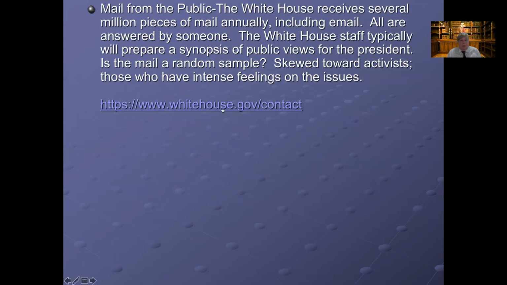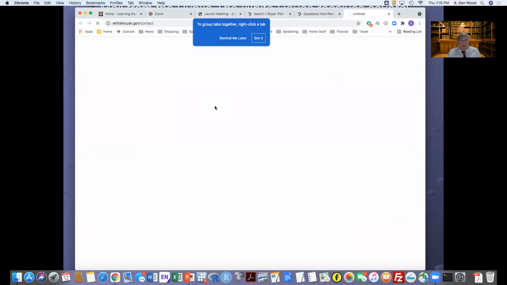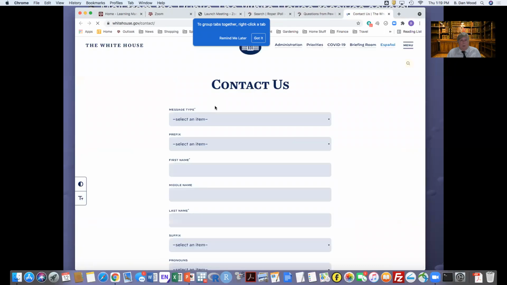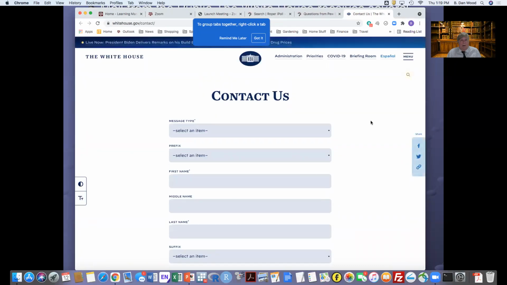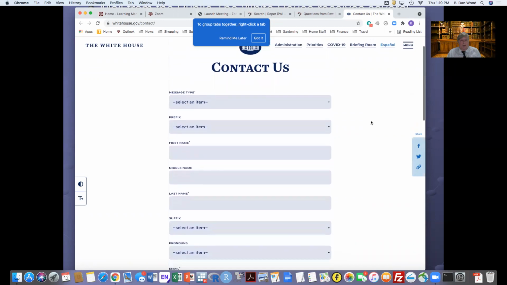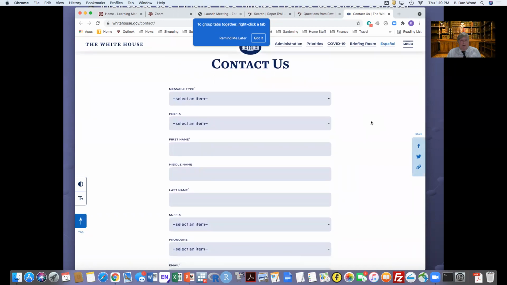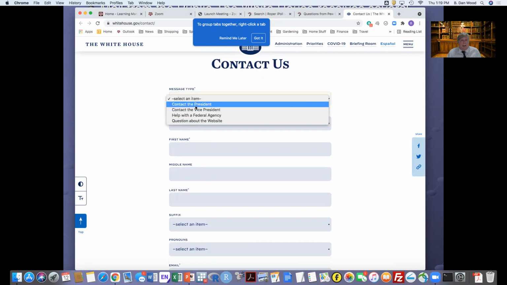And we're going to go to the White House here at this hot link that I've got. And you can see from this hot link that the White House maintains a form that you can use to type your message. So let's look here. You want to contact the president, contact the vice president, get help with a federal agency, or question about the White House website.